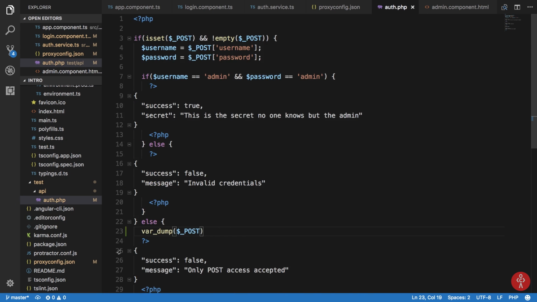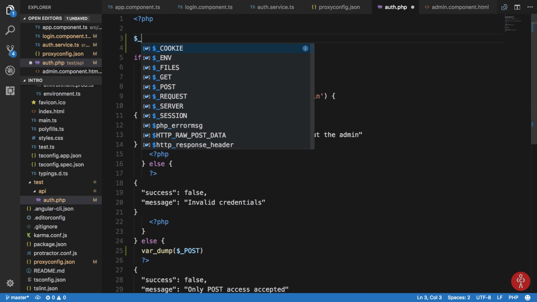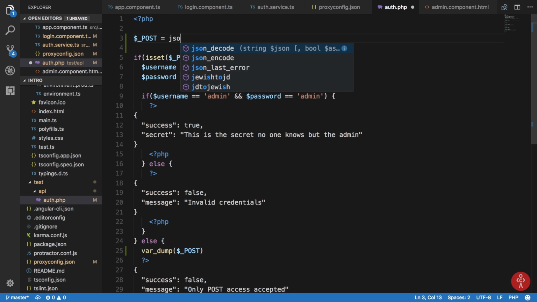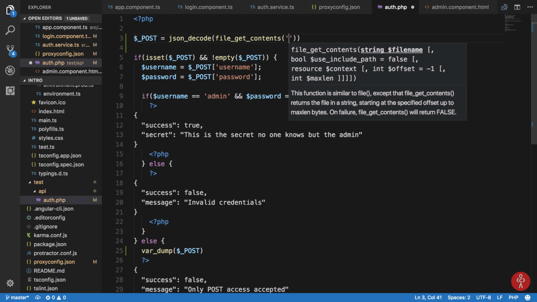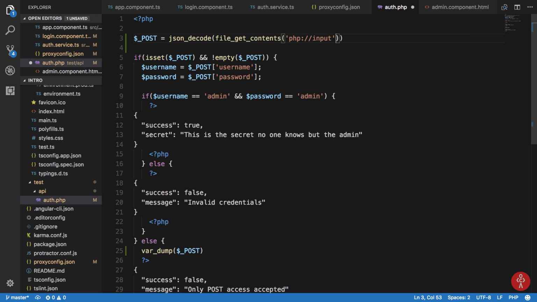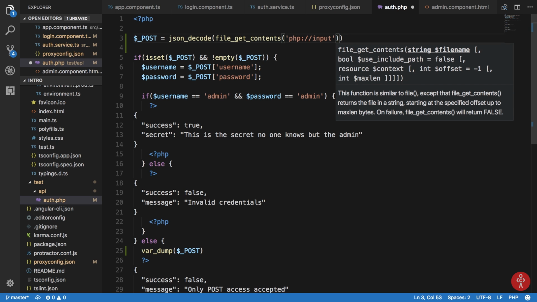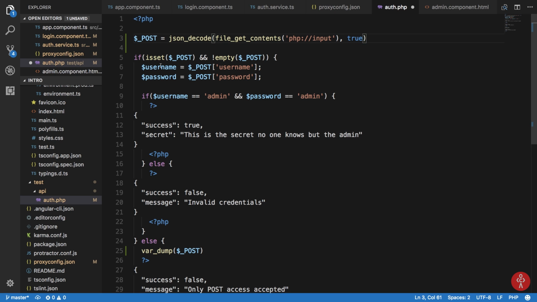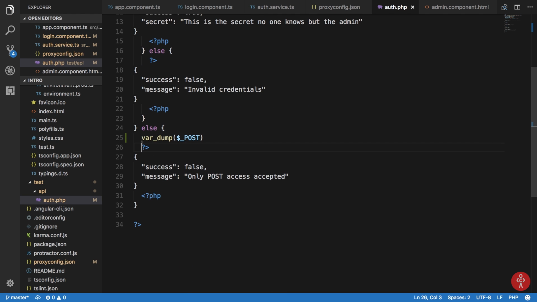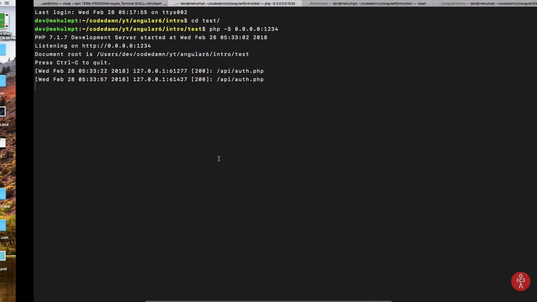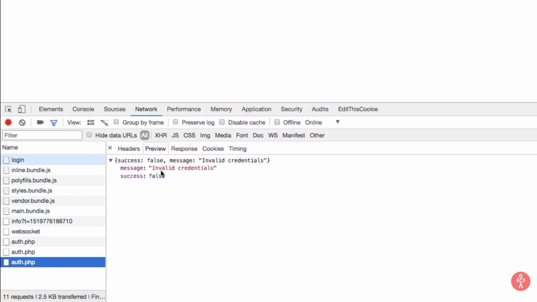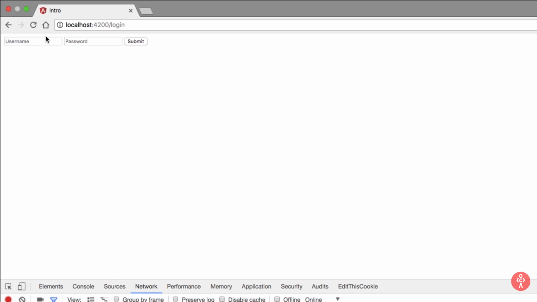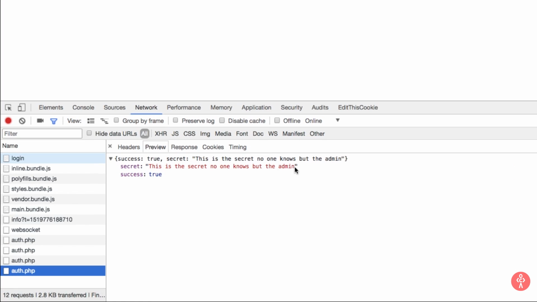All right, to quickly fix this, what we're going to do is just redefine our post here so that PHP can accept the JSON stuff as well. So I'm just going to use file_get_contents here, and then we're going to read from the PHP input stream, and that is it. This should make it work, and this is just the backend part, so it really depends on your implementation again. So now if we take a look here in the browser, hit submit, we should see that we get invalid credentials, which is true. Now if I write something like admin and hit submit, we get this is the secret no one knows but the admin.